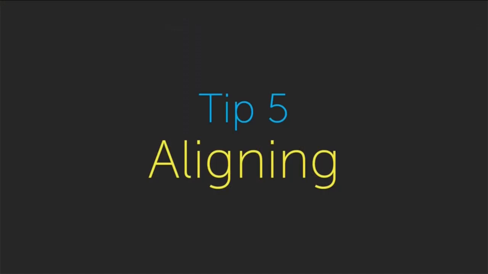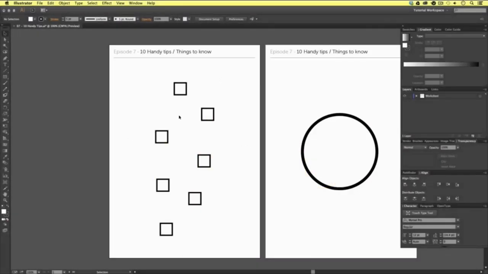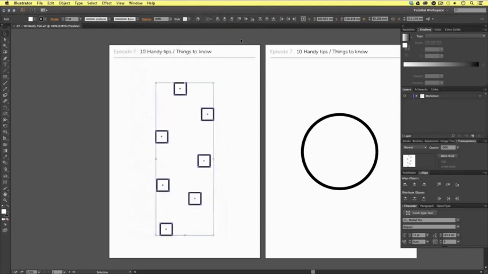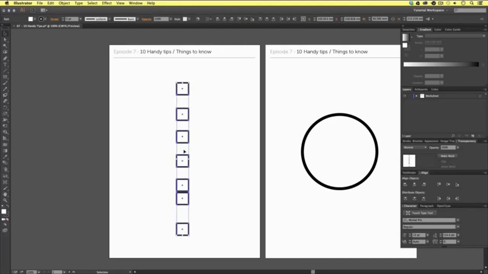Tip number 5, aligning. If I want to align these objects, I can do so quite simply. With the selection tool active, I'm going to click and drag over all the squares to select them. With them all selected, I'm going to come to the top control panel across the top of my interface, and you should notice some alignment buttons here. If you don't see these buttons for whatever reason, you can come to Window and open your Align panel. I'm going to go ahead and click on the Horizontal Alignment Center, and upon click you can see them all aligned to the center like so.